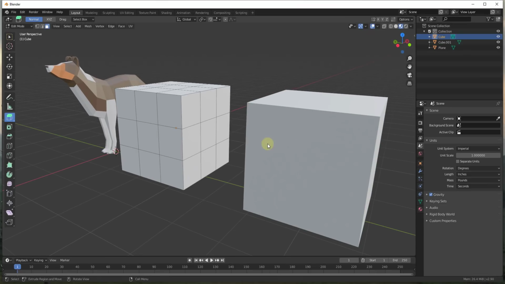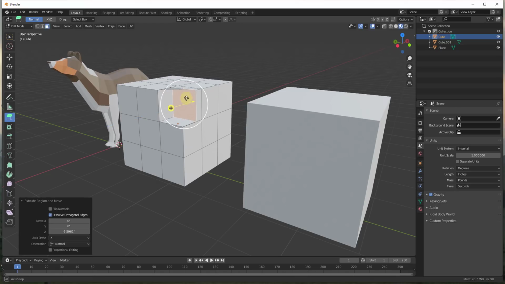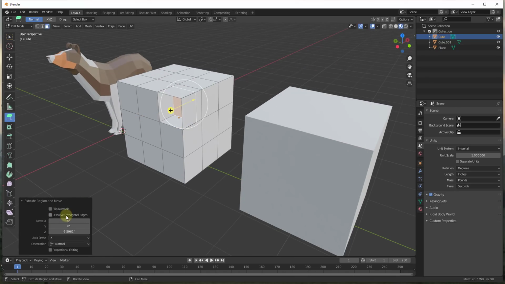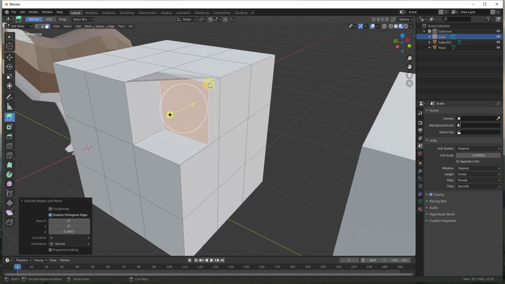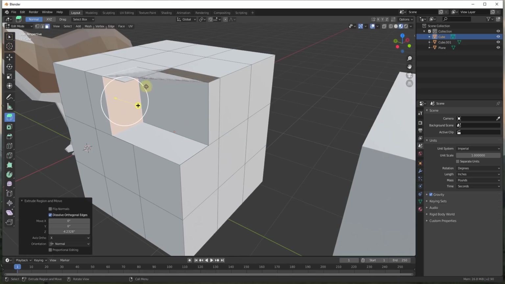Alright, so with the tools that are currently built into the currently released version of Blender, you definitely have the ability to take a face like this one and extrude it back. You can extrude this back, and you can set this to dissolve the orthogonal edges. So when you push-pull this back, it dissolves the edges, so you don't have the extra vertices and faces hanging out anymore when you push-pull something back.